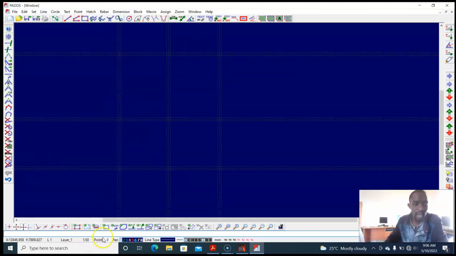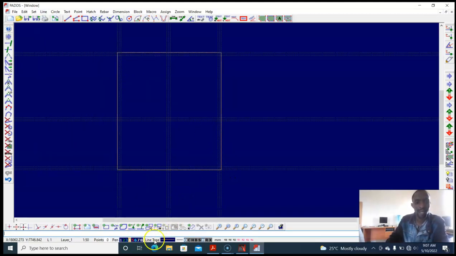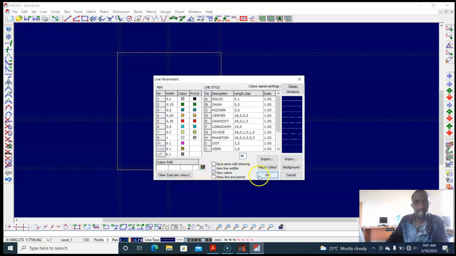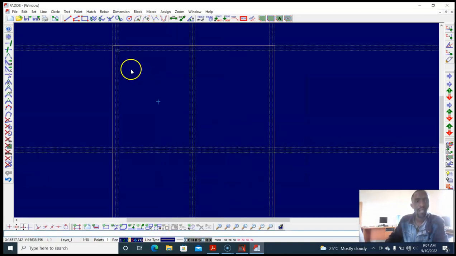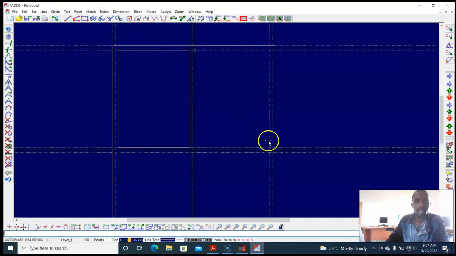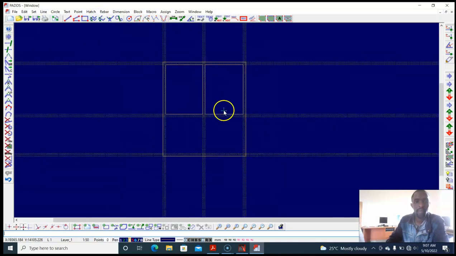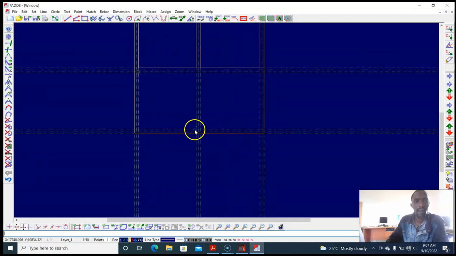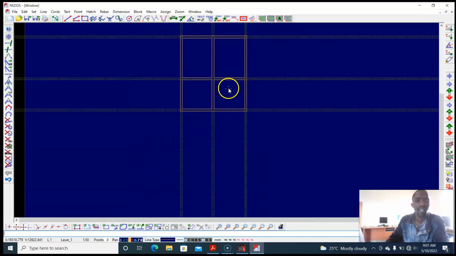So let's see our slab, our beams are passing there. LB. Let me remove line thicknesses, line widths. So LB, line box, LB. I can press F3 to repeat the command that way.